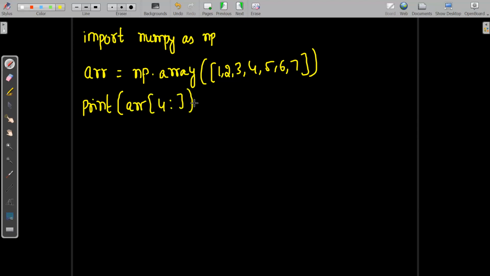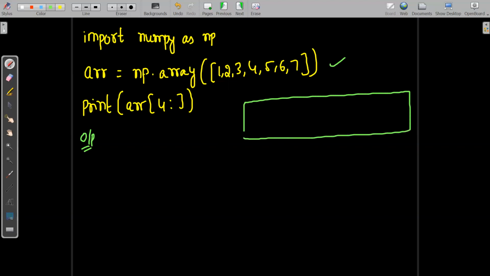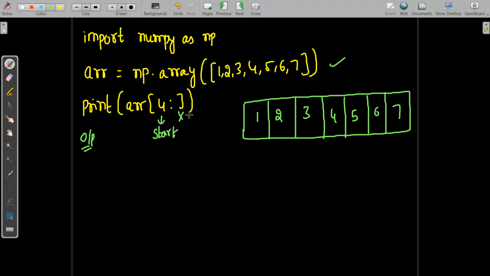I'm writing like this. Now what will be its corresponding output that is going to be displayed if we write like this? So remember, writing this code will automatically create an array, which is a one-dimensional array containing elements like this: 1, 2, 3, 4, 5, 6, and 7. Now the starting index is mentioned, but the ending index is not mentioned. When the ending index is not mentioned, it is representing the length of the array.